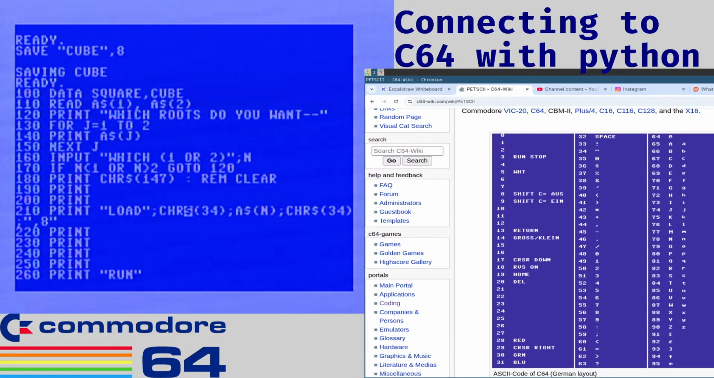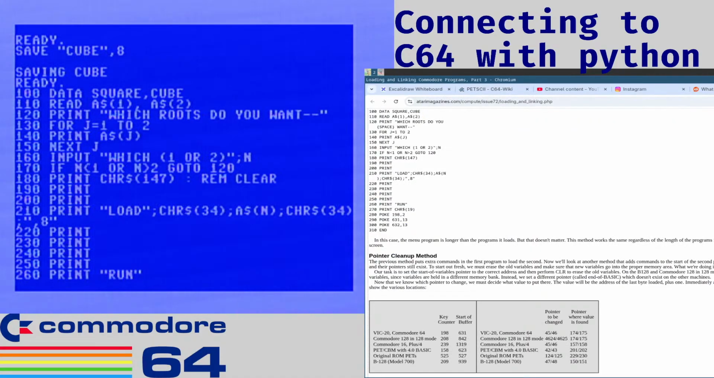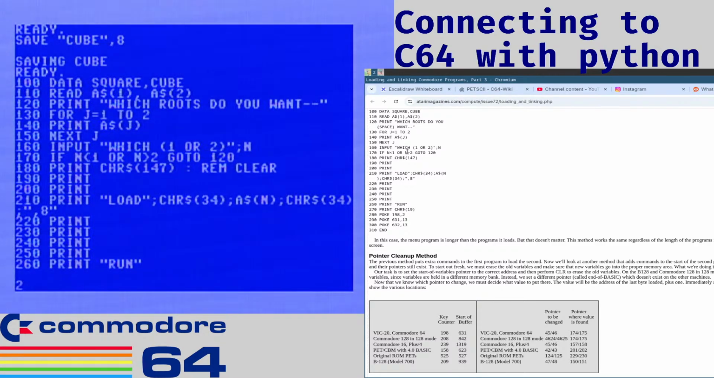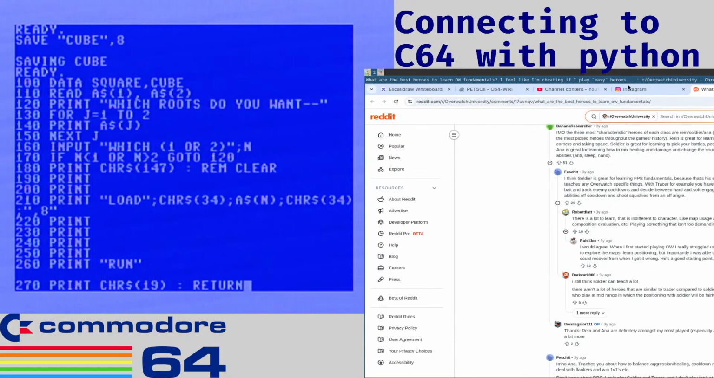34 quote. I see. Load quote, and then the name of the program that we selected from line 160, right? We select 1 or n, whatever. Yeah, okay, 270. Print chur 19. I think this is return. Let's see what it is.